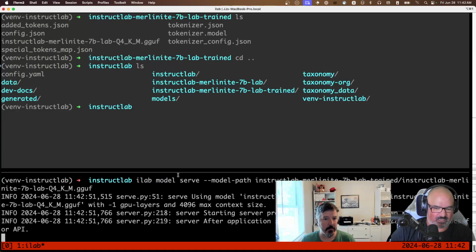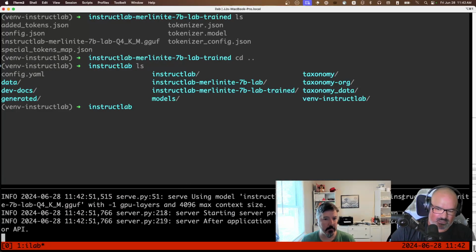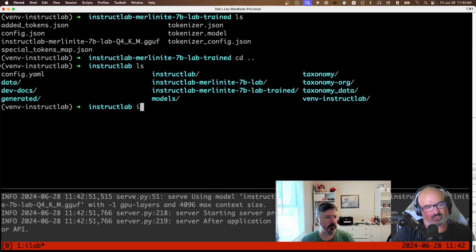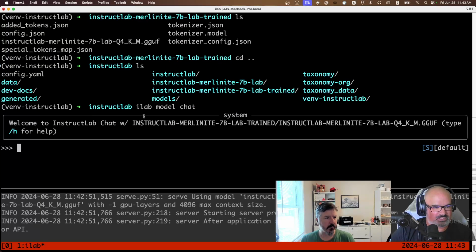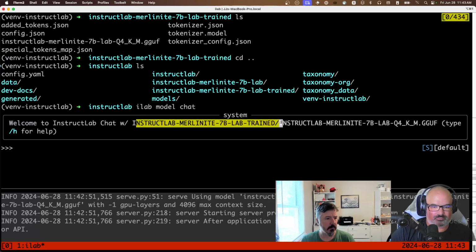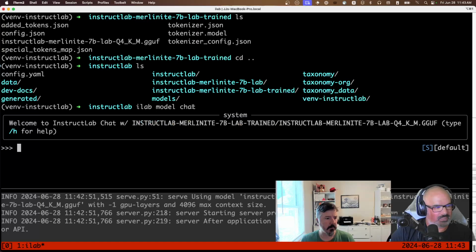It looks exactly the same. Nothing weird happened, which is nice. And as you can see, it is actually serving from that model. And if I do iLab model chat, we will see that luckily it actually did pull that trained model.